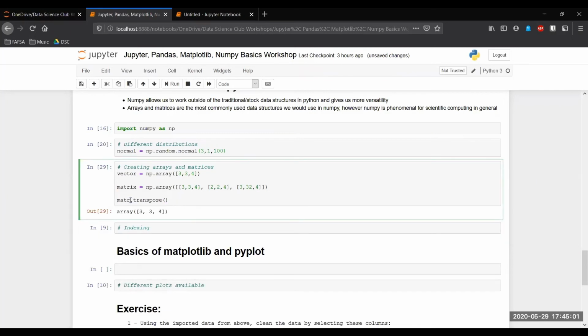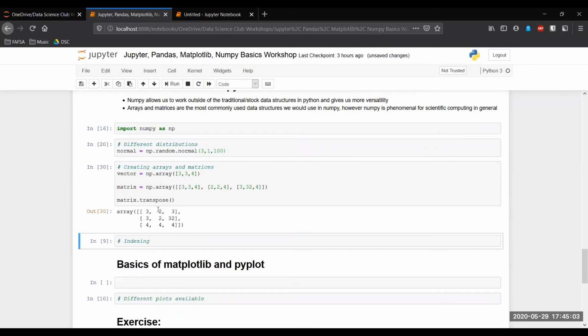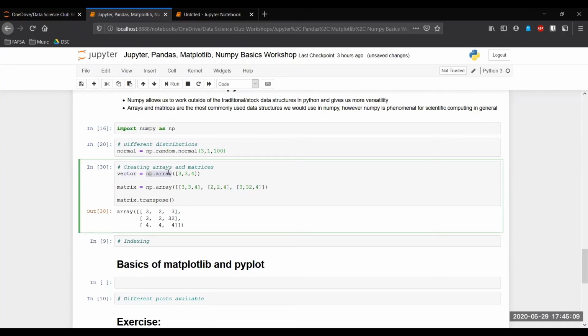Let's try matrix. 3, 3. Okay, so it works better with matrices. I guess it doesn't really transpose vectors from the get-go. So as you can see, this, which was your row, is now your column. So 3, 3, 4, then 2, 2, 4, and then 3, 32, and 4, now your last column.